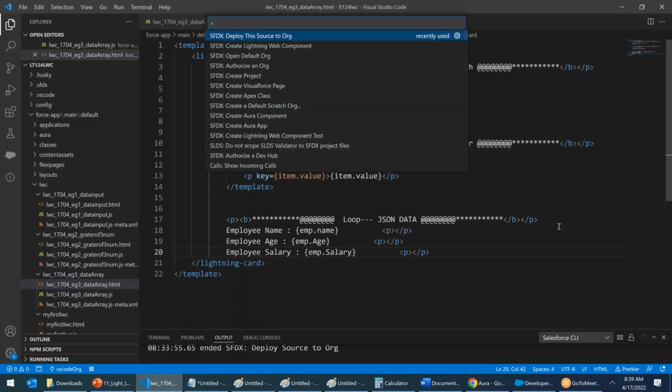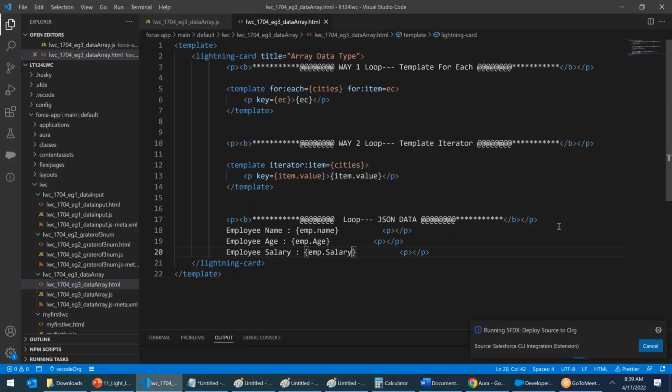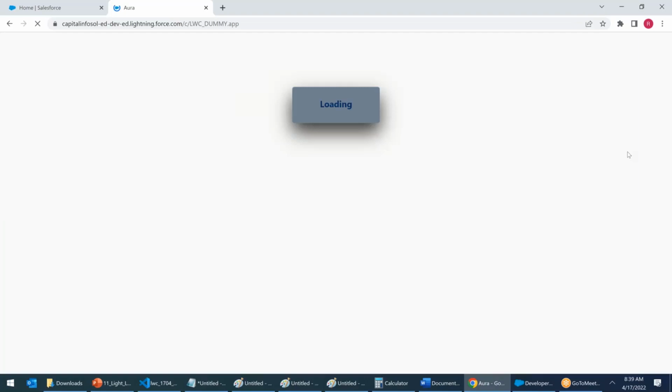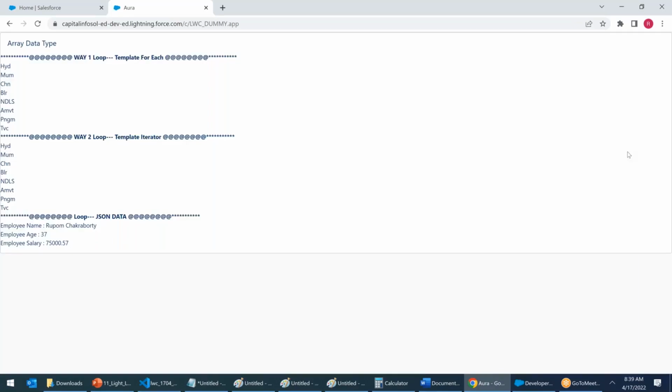Control Shift P. Deploy to the source org. Come here. Refresh. See. Employee name Rupam. Employee age 37. Employee salary 75000.57. Loop from a JSON data. Right?